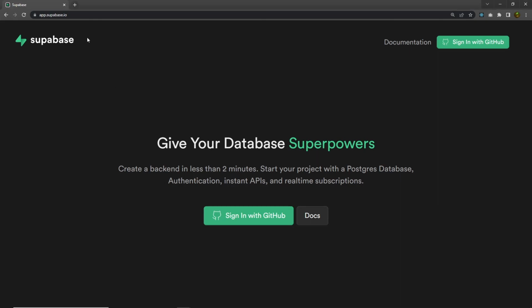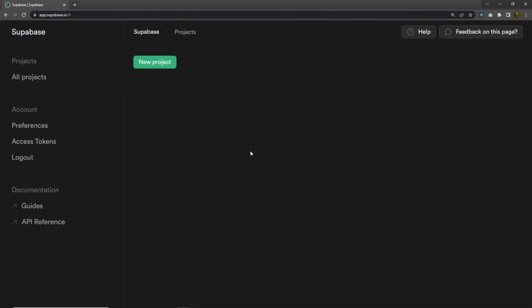So you have to first head on to app.supabase.io and sign in with GitHub. I'm going to click on this button and sign in with my GitHub profile. Now, once you've done that, you'll have a window something like this. Here you have your projects, all projects, then you have your account, preferences, access token of your project, and then the logout button. And just down here, you have the documentation of Supabase.